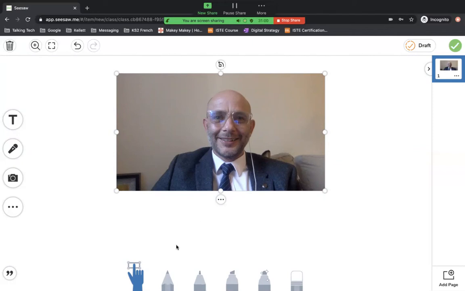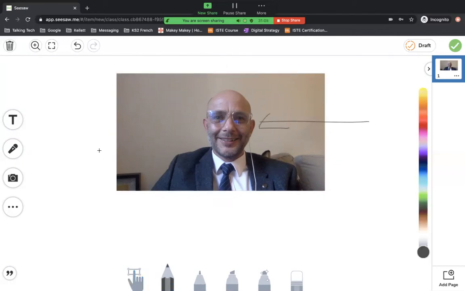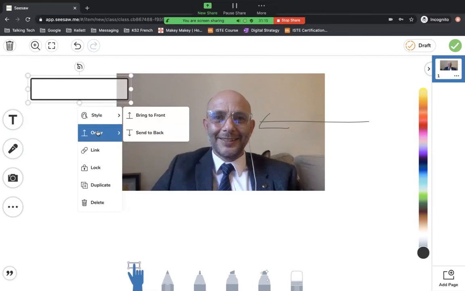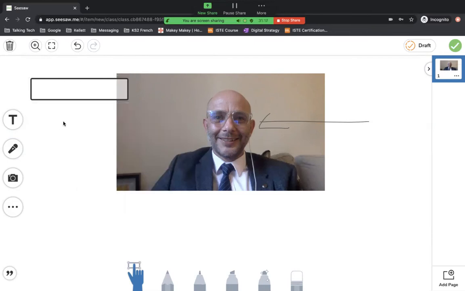on this app. So we can annotate, we can use pencils, we can add text boxes. These little three dots, when you're on an item, also allow you to change the order and send things backwards and forwards. Lots of things to play around with.